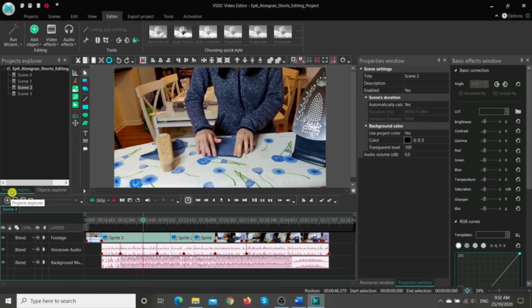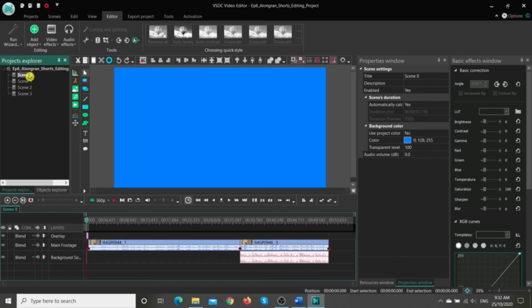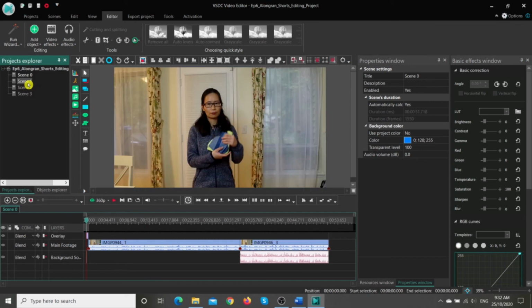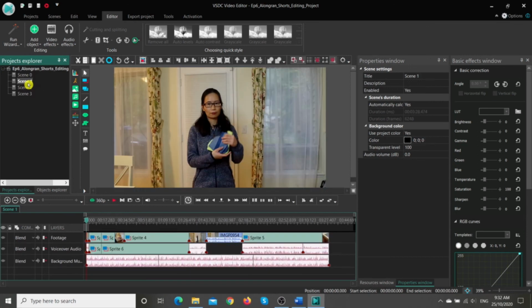The other aspect of VSDC I want to look at is scenes. So you can see here that I am in the Projects Explorer tab, and it shows you that this project has got 4 scenes. So each scene has its own timeline, as you can see, and that allows me to break up my project into manageable chunks.